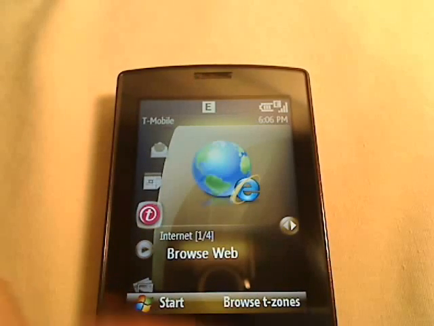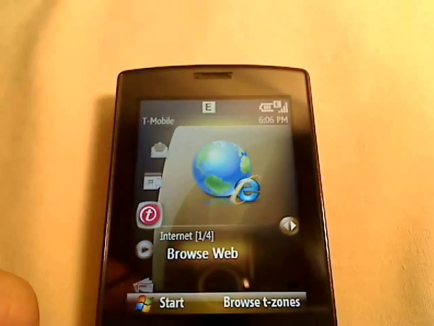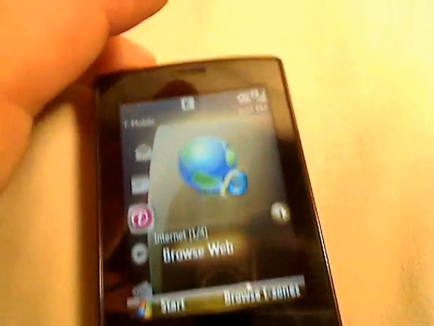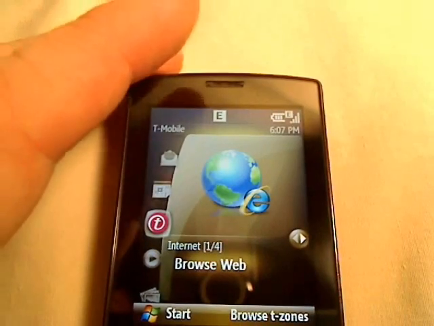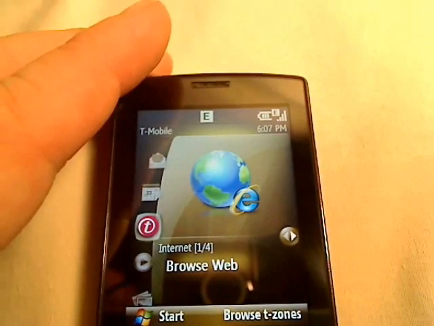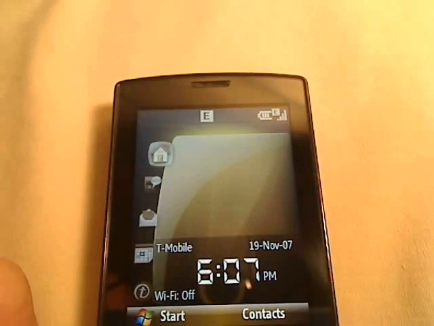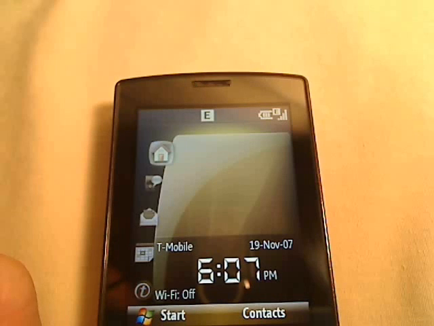The T-Zone, the T-Mobile icon there, goes right to Browse Web. That opens up Internet Explorer. If you hit Browse T-Zones, it'll open up the proprietary T-Mobile WAP browser, which is really good for their site because their mobile site's pretty much designed for that. As you can see, there's a timer on the lock, so you don't accidentally call people.